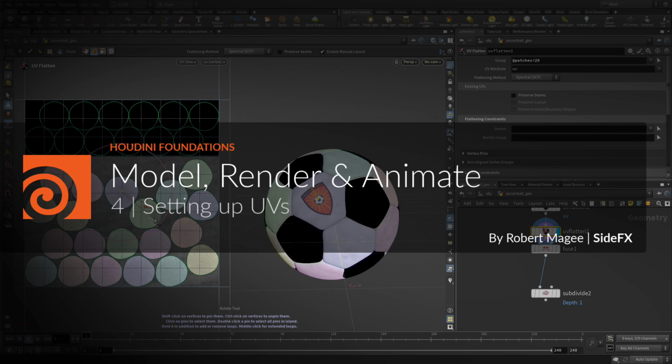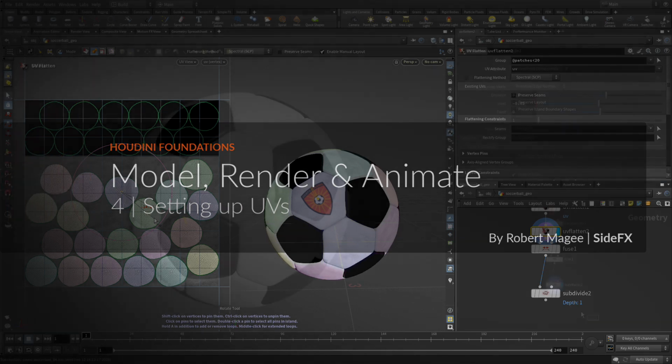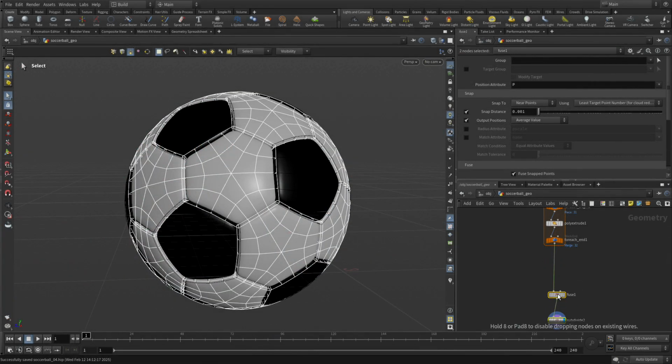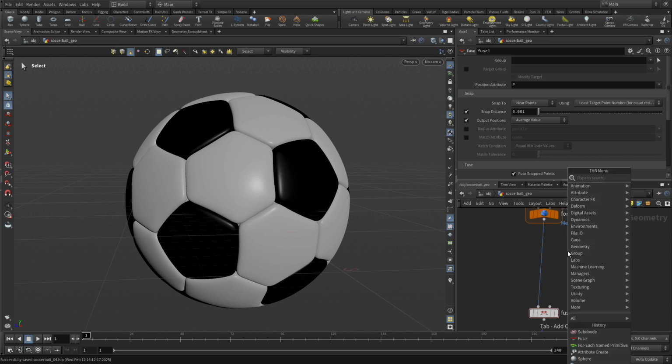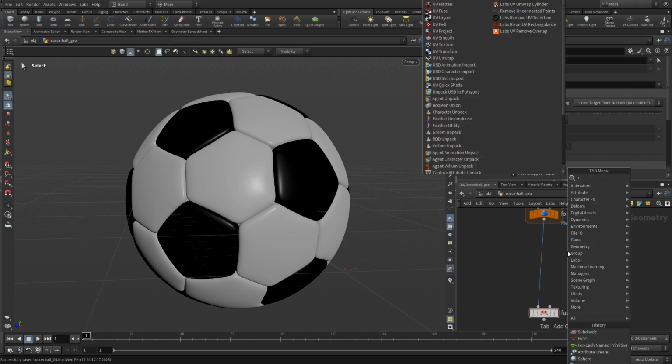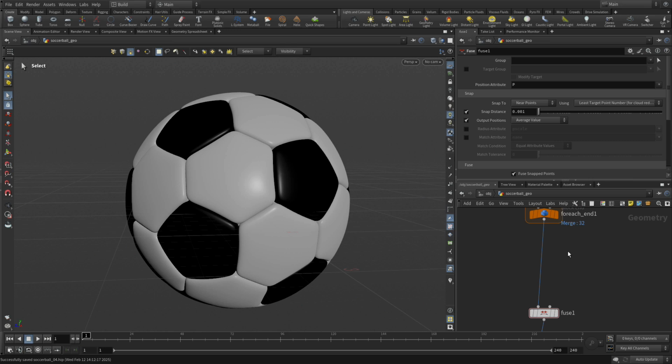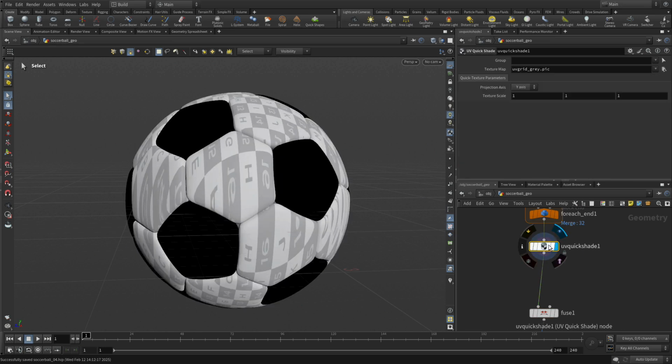This means adding extra nodes to the network, which in this case means adding a UV quick shade and a UV flatten node. So let's drop this down for the fuse. We want to do this before the fuse so that we can deal with individual pieces. So we're going to go tab UV quick shade. And we're going to place that right down here and set up the display.